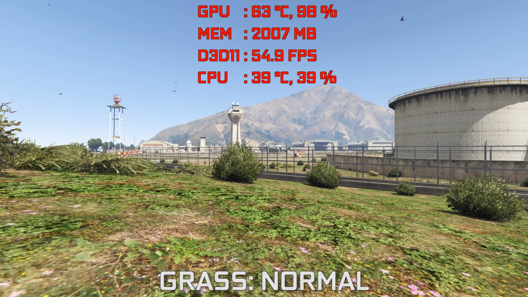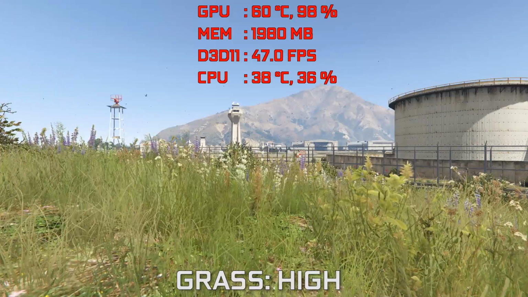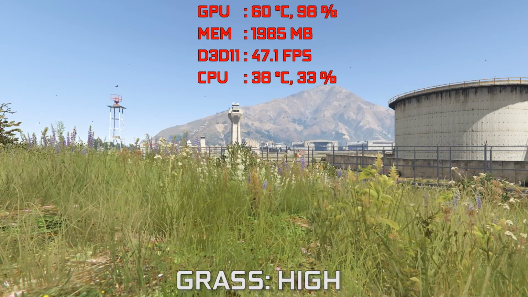Okay, so next up is a very performance-hungry graphics setting in the game, which would be grass. So at normal, there's no grass in the heavy foliage areas of the game, but you also have high FPS in those areas. So at high, that's when grass is added, but the grass doesn't have any shadows, so it looks kind of lifeless.